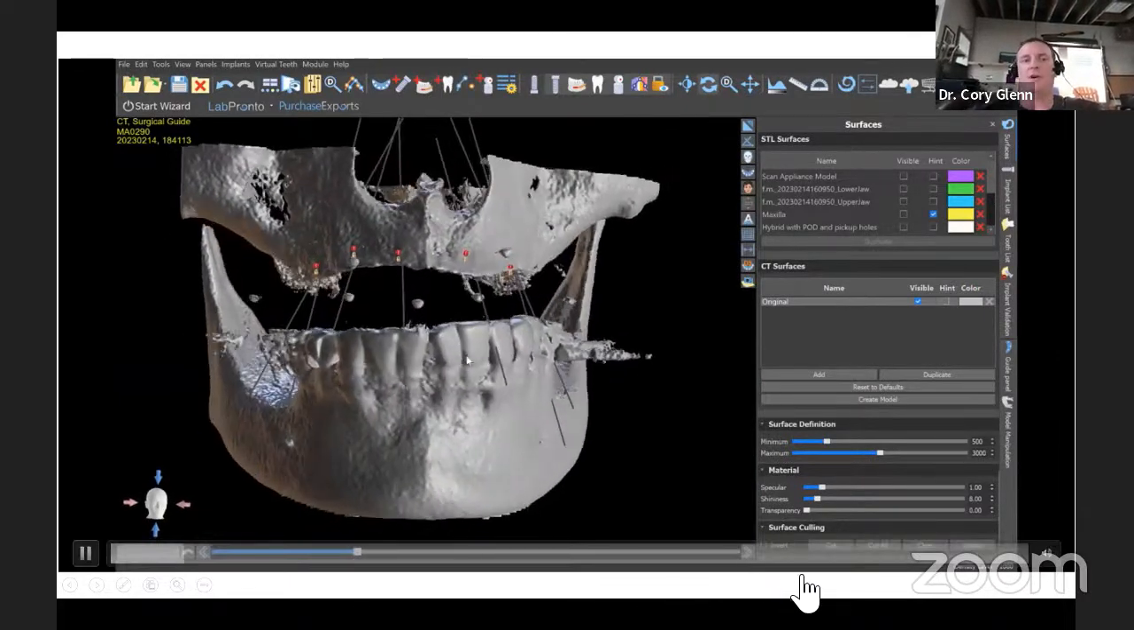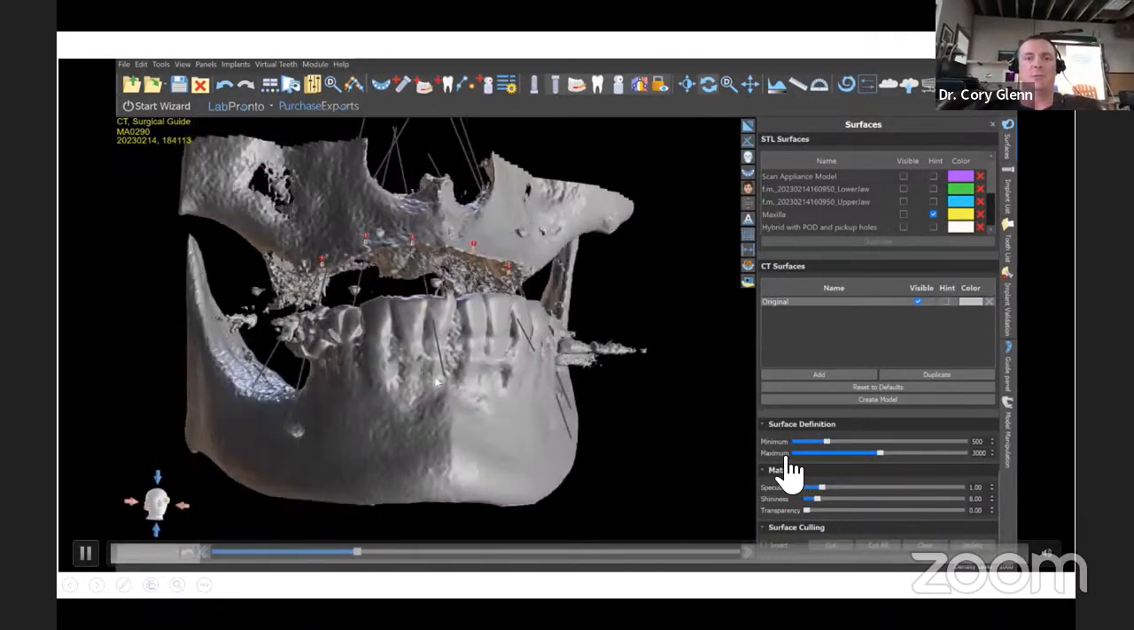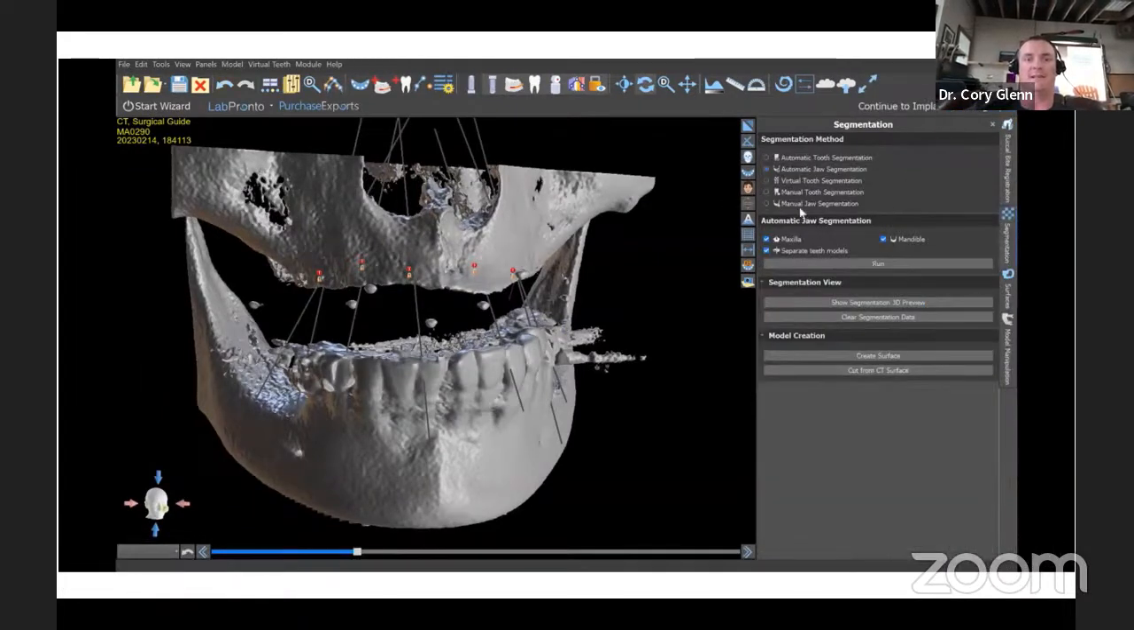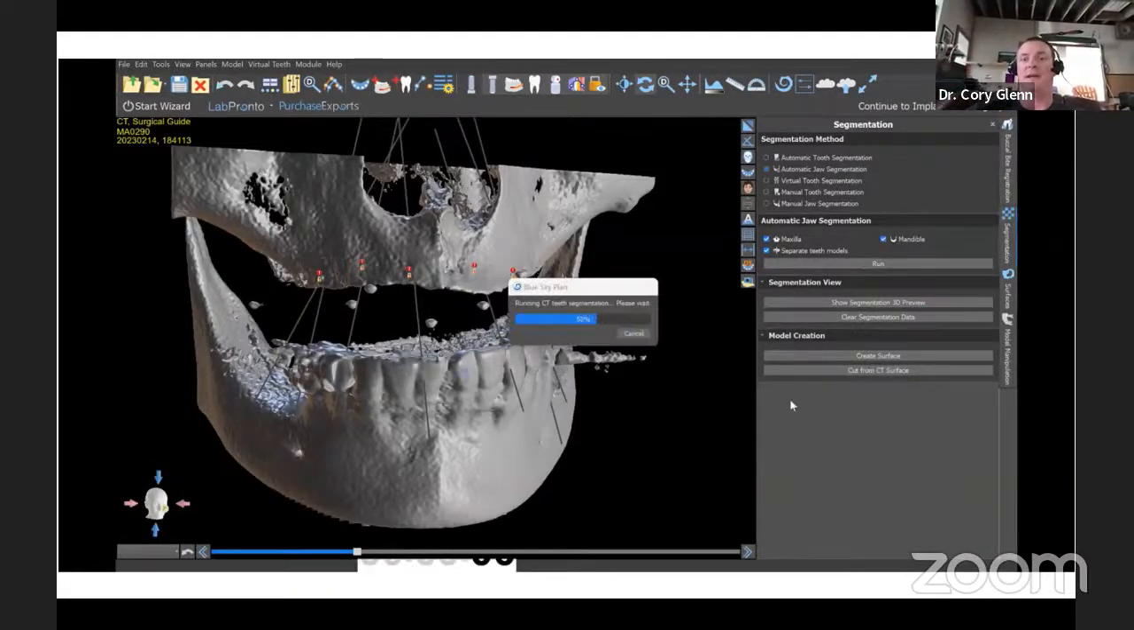And this is the volume that we need to do the segmentation. So we're going to actually do the bone segmentation of both jaws as well as the teeth. If you'll notice, I've gone to the model master panel and I've just clicked on automatic jaw segmentation.